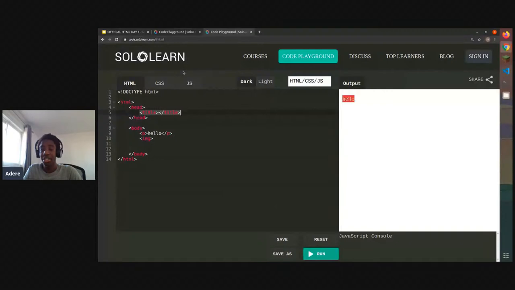So for now, we're going to be using Solr to write our HTML code. It'll help us in some ways by making it simpler to share our work and just quickly get into writing our code and seeing the result of it fast. But then in the future, we're going to be leaving this and we're going to be writing code the same way professionals do, the web developers do. So it's in a proper text editor, not a code playground.